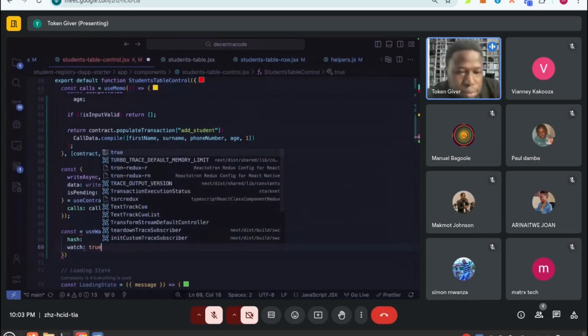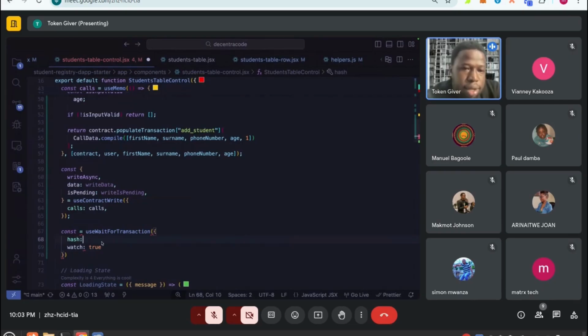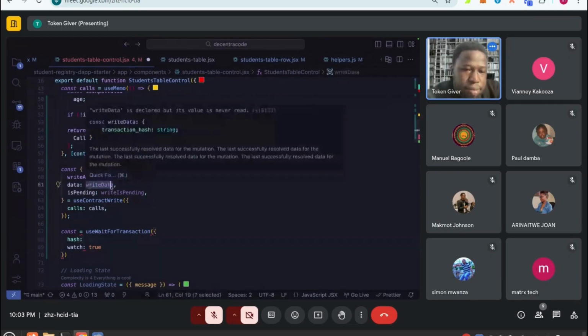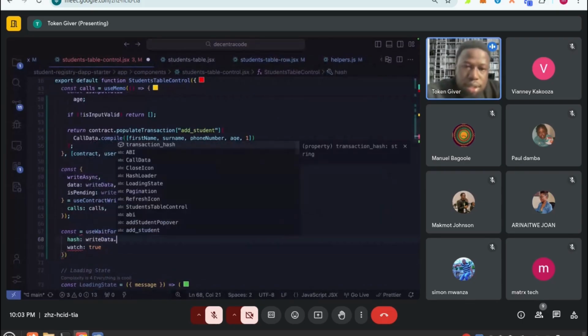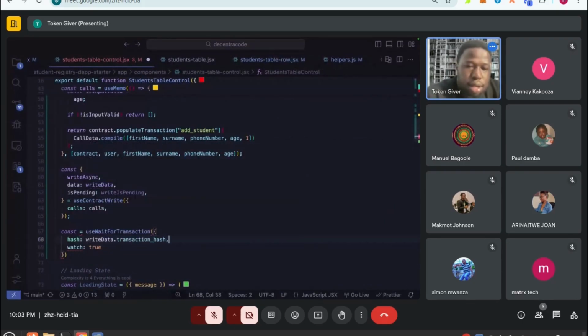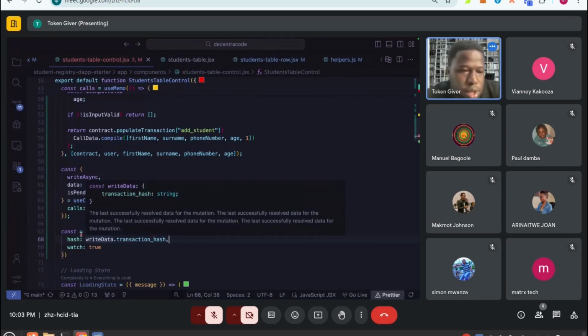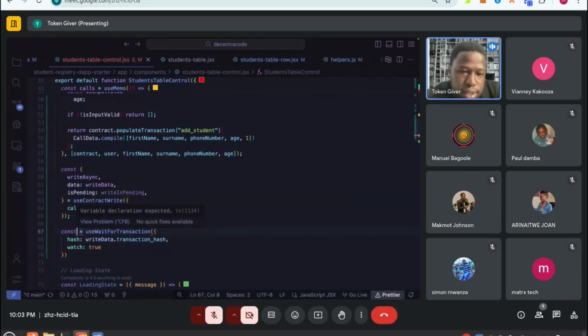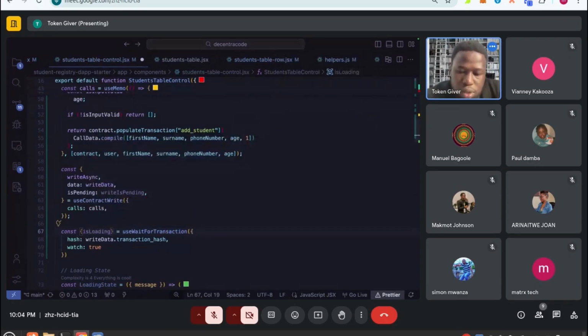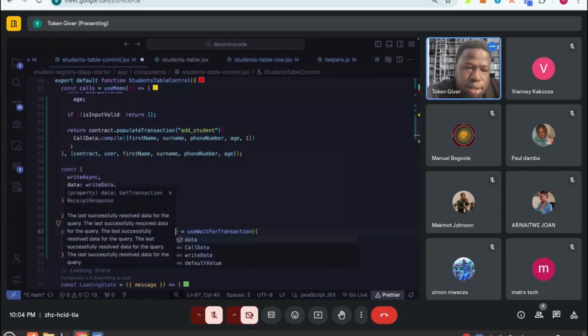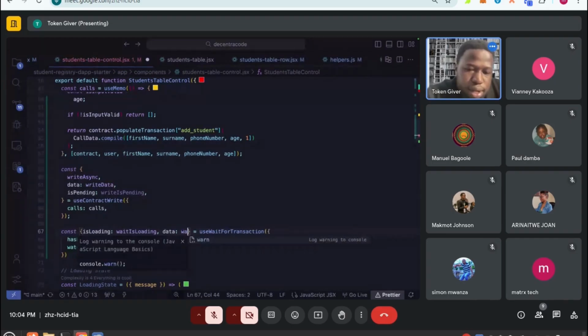So how do we get the hash? We get it from this writeData here. The writeData returns something called the hash, so writeData.transaction_hash, like this. This returns a couple of things. It returns an isLoading state, so we have waitIsLoading. Then we have the data, so we have waitData.